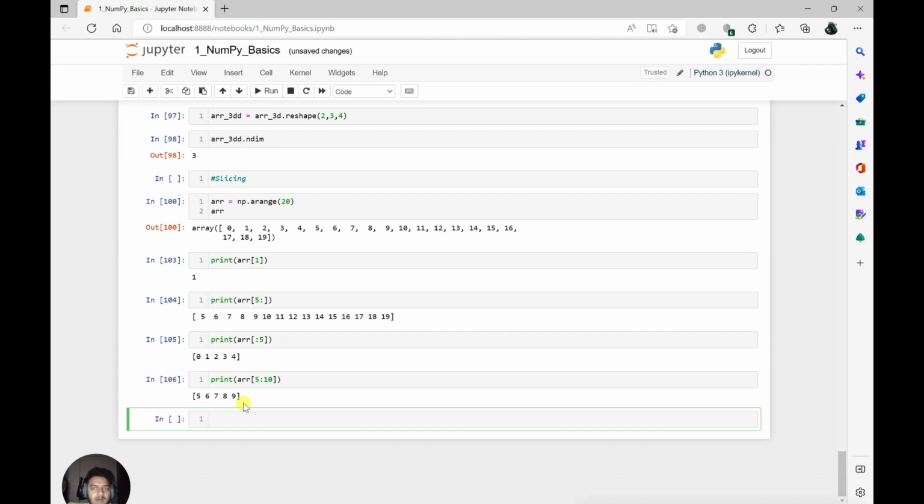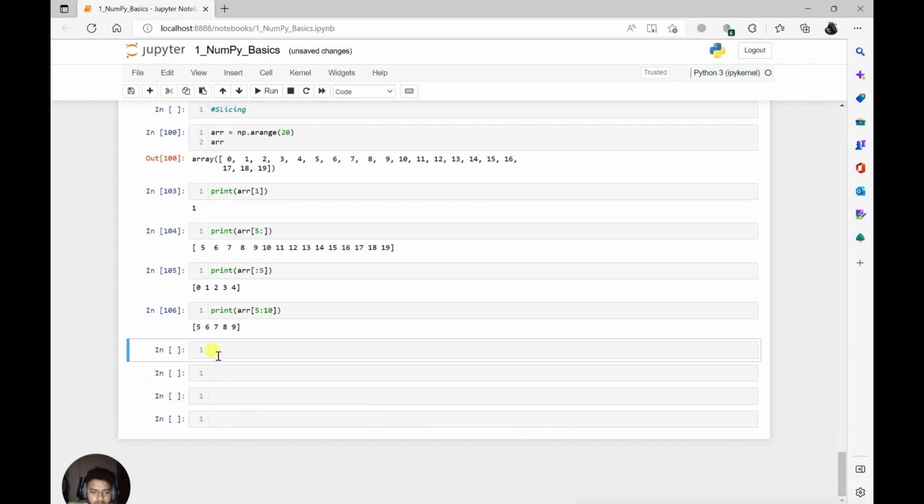Now we'll see some multi-dimensional array examples. You will define another array: arr equal to, let's say, np.array. You'll pass the elements 1 2 3, 1 2 3, 3 2 1, and everything will be enclosed inside the final list. Now it is a 2D array.